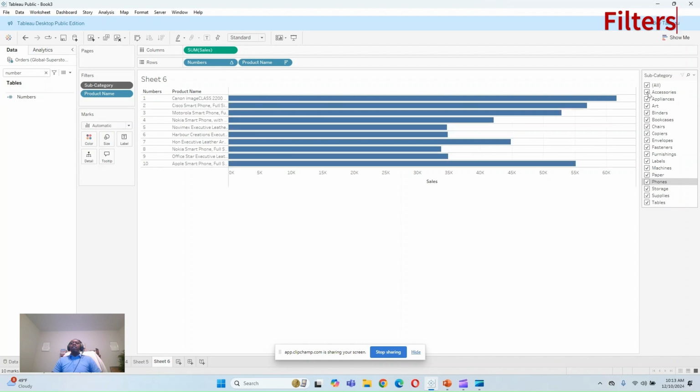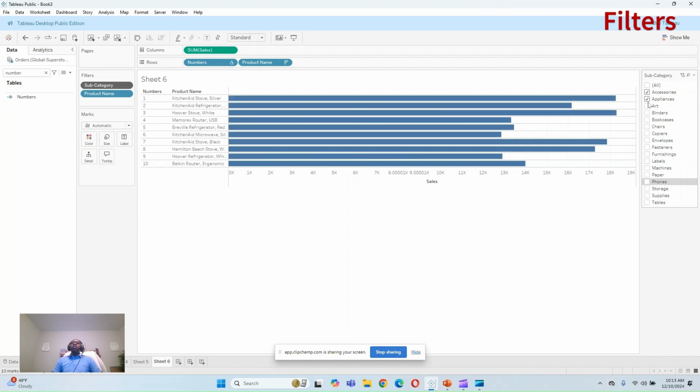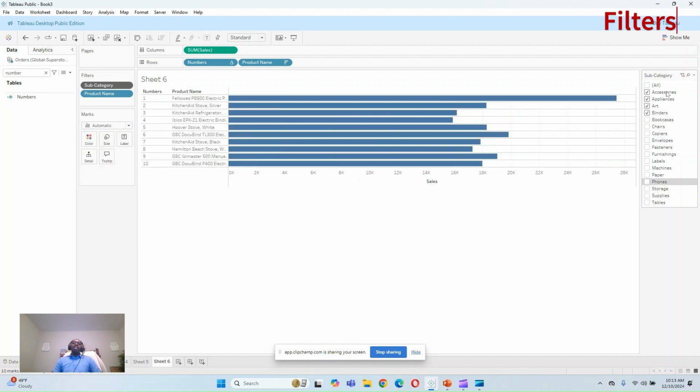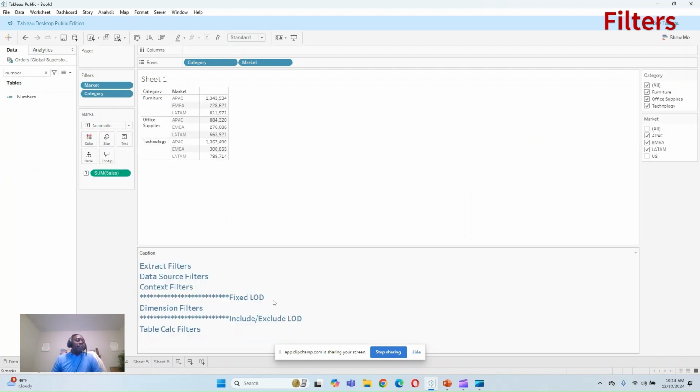So right now, even if we show one subcategory, it will still show top 10 in these subcategories. That's a context filter. To take it off, you can simply remove it from context or take it off the view. Now I'll make another part of the tutorial to explain the fixed and include LODs. They are concepts on their own, but let's move on to what we call measure filters.